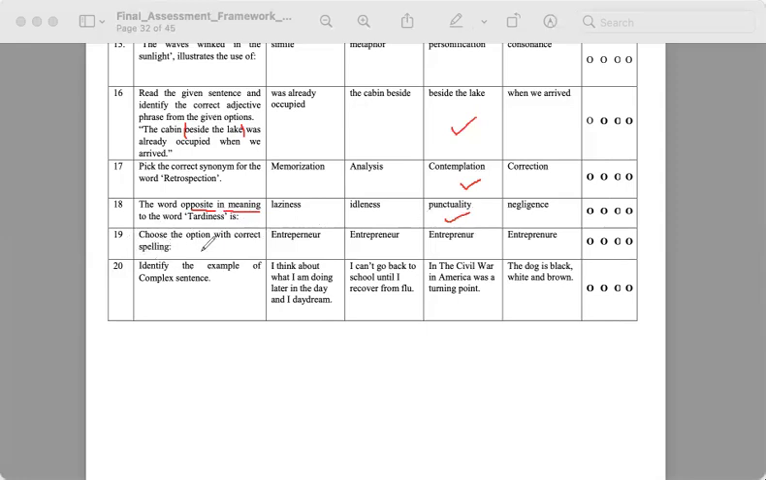Choose the option with correct spelling. Entrepreneur. This is entrepreneur. This one.